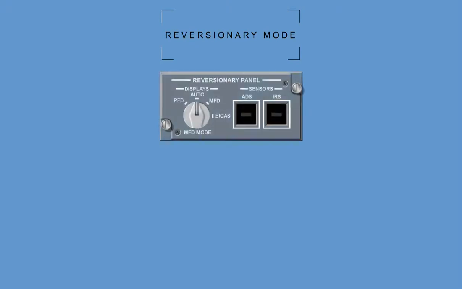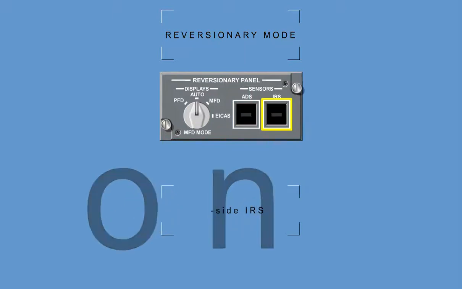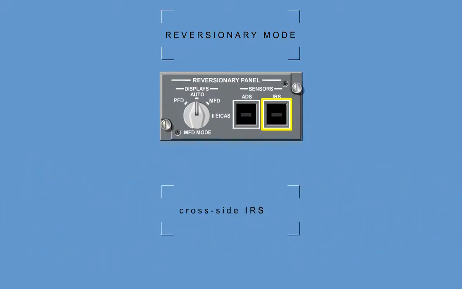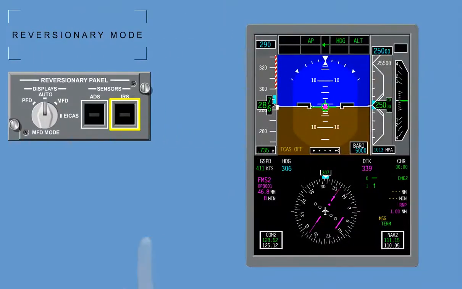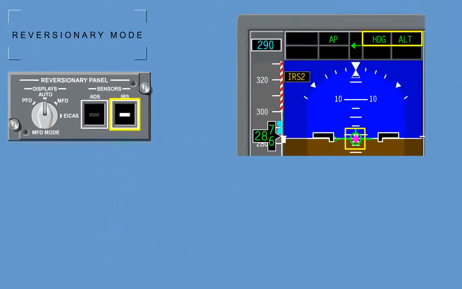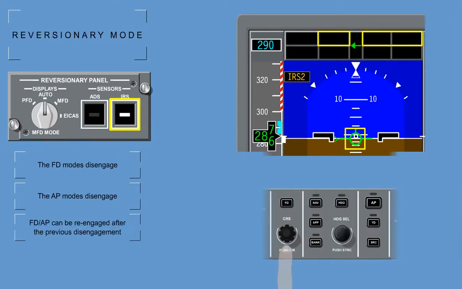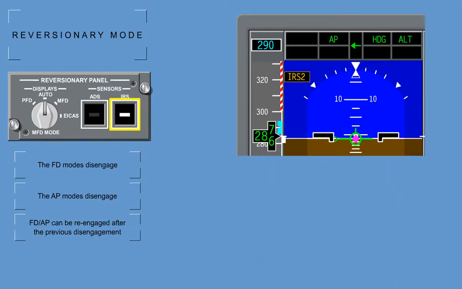Reversionary mode. The IRS switch on the reversionary panel changes the attitude and heading source from the on-side IRS to the cross-side IRS. If the reversionary mode is selected, the FD modes disengage. The AP modes disengage. FD-AP can be re-engaged after the previous disengagement. The annunciation changes accordingly. IRS-1 or IRS-2.